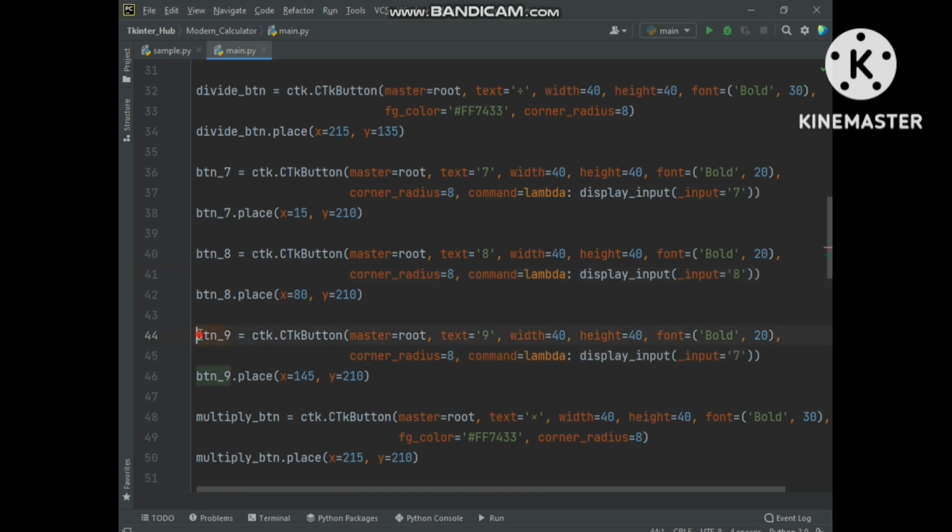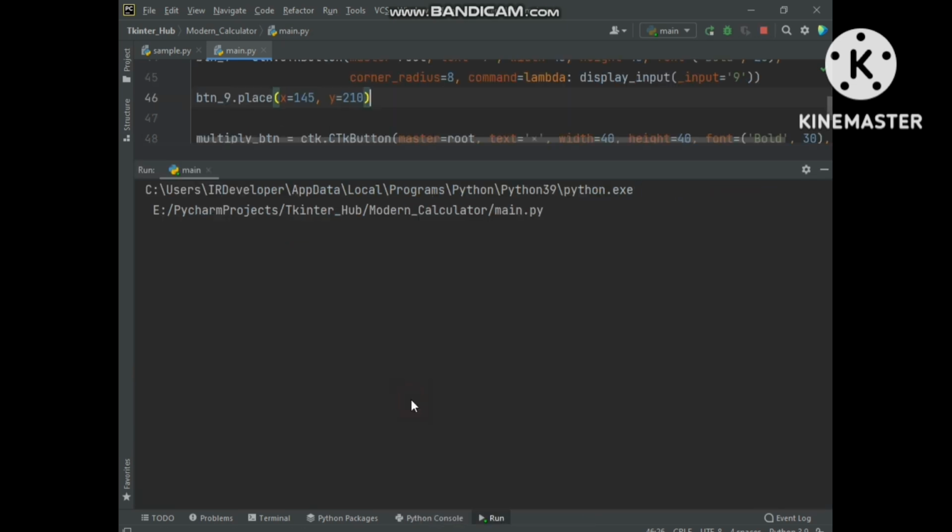And similarly we will do this with the 9 number button. We will pass the value 9 in the input argument. Now when the 9 number button is pressed, then the display input function will insert the value 9 in the calculator input box. Now let's run the program.